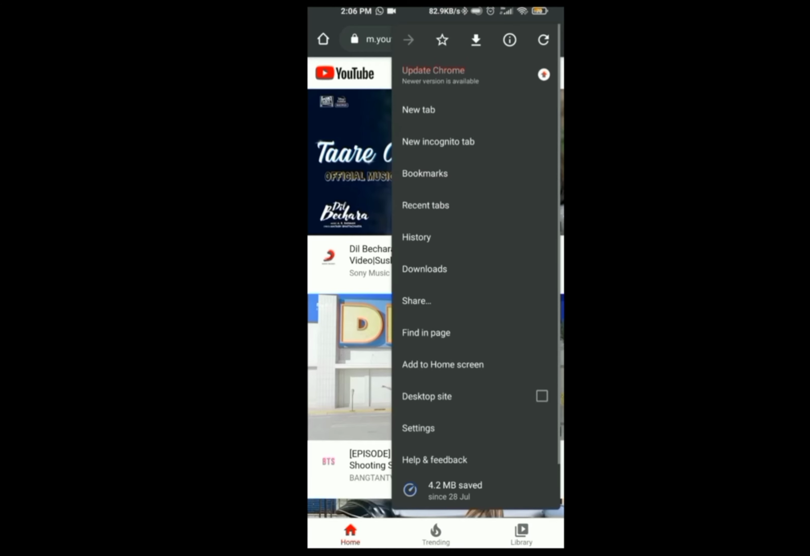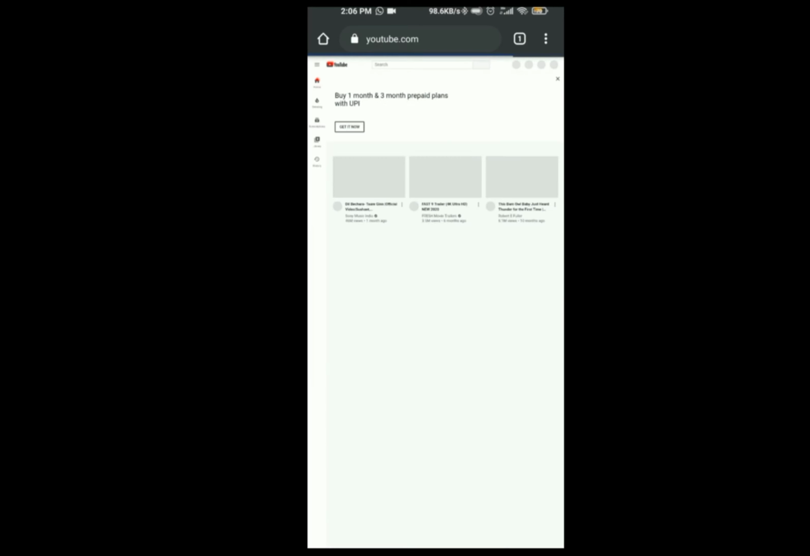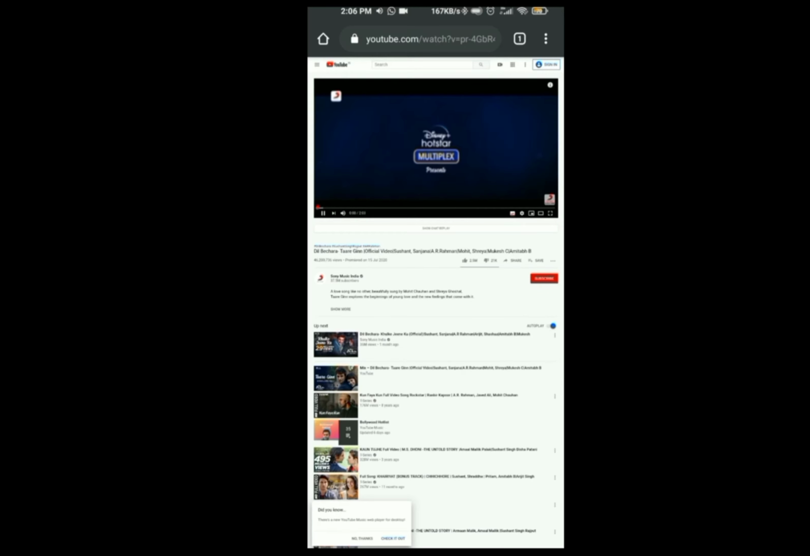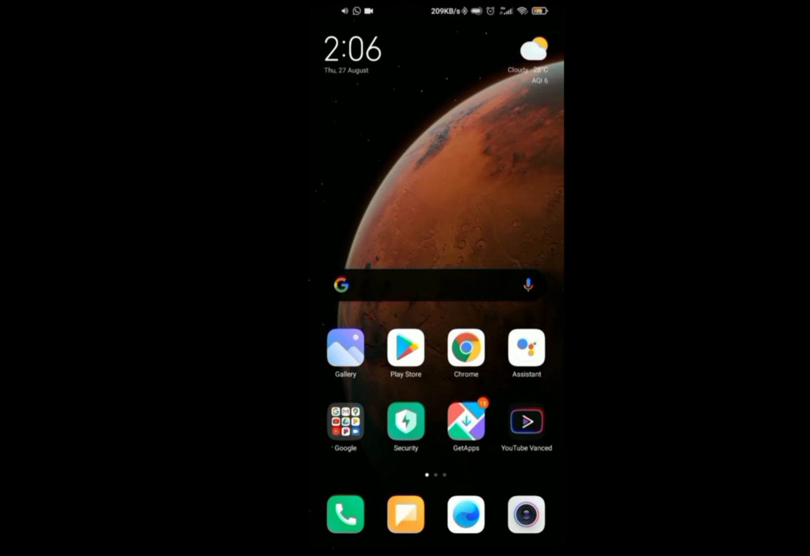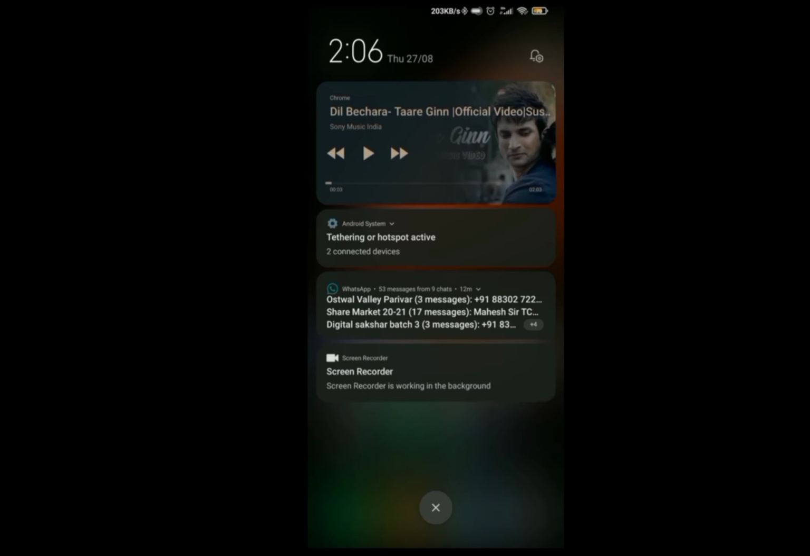Now click on this three dot, go to desktop site, and I'm gonna play this first video. I've started the video. Skip the ad. Now go to the home bar. Now see the notification section. A notification of background music playback has appeared on your notification bar. Just click on the play button.